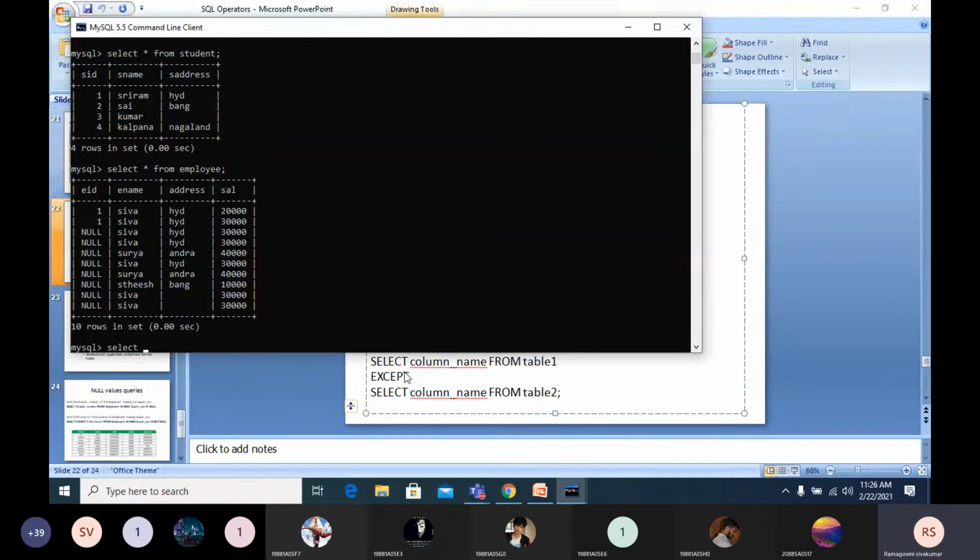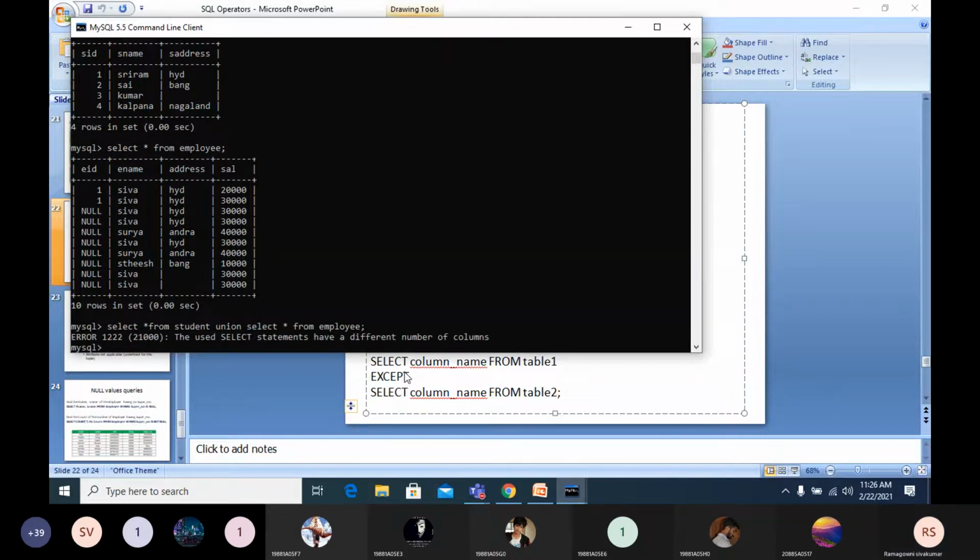Select star from student, union operator. Next, select star from employee. Can I give like this? No, we can't give. So that's why we need to give column names, particular column names.